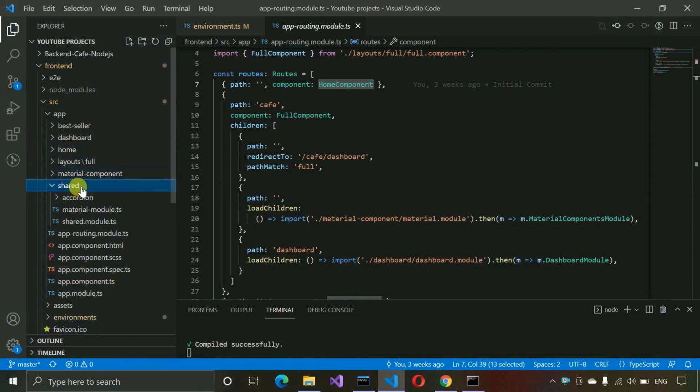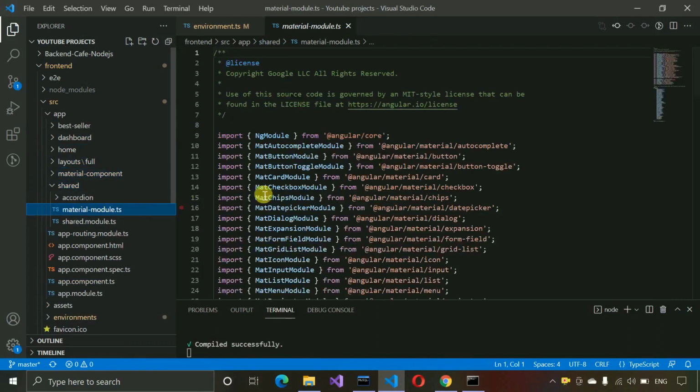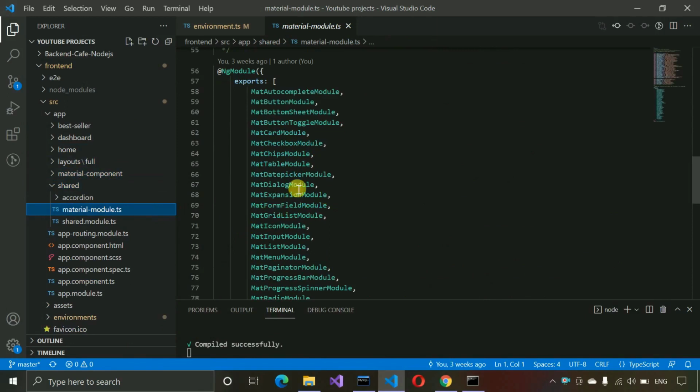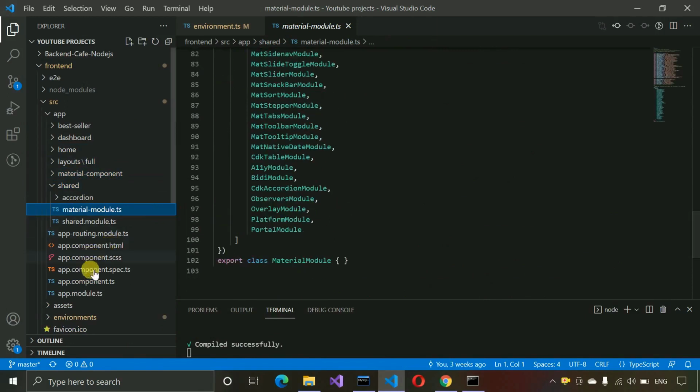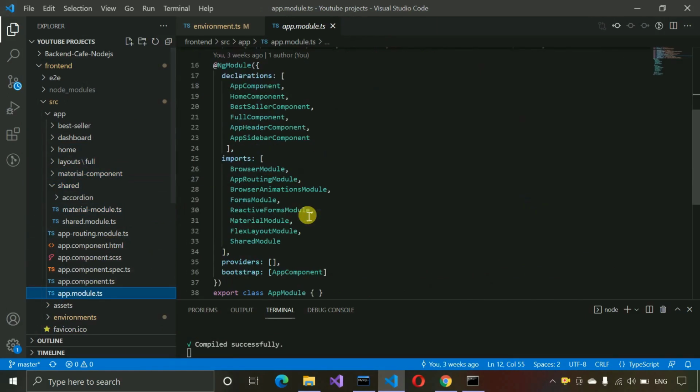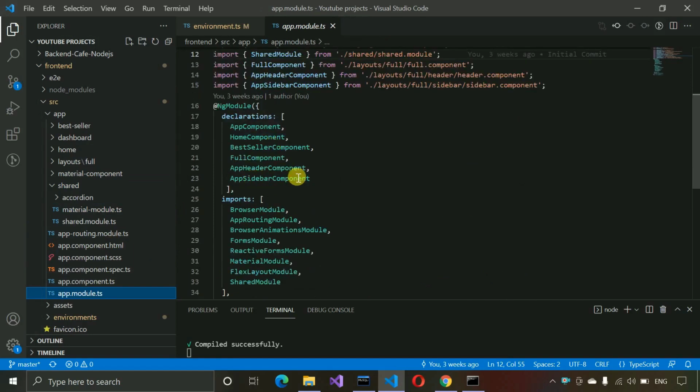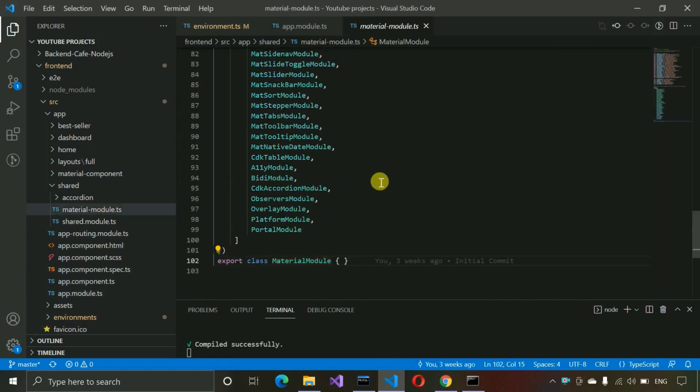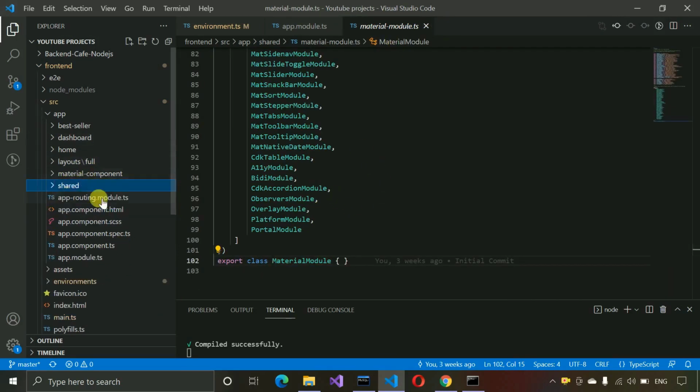And the shared things, like material modules. All the modules we are already importing in our app.module.ts over here. Okay, material modules will be there, right? You can see this one. When we press control and click on it, it will route to that place, material modules. So all the shared things for different components or services, we are going to store over here.